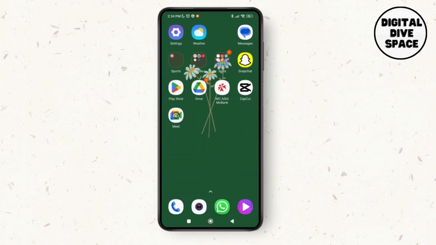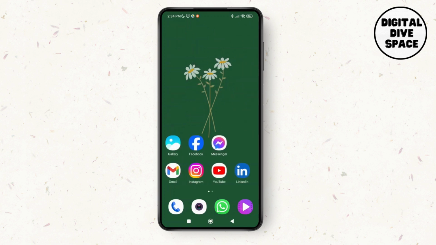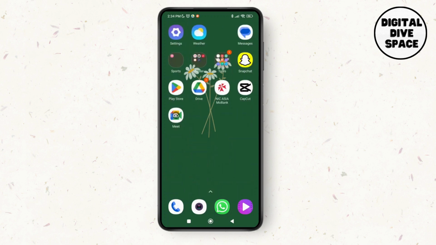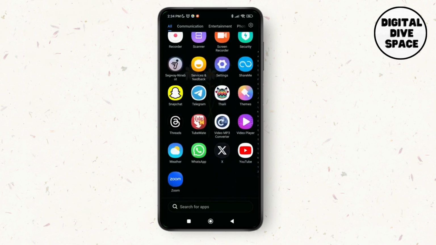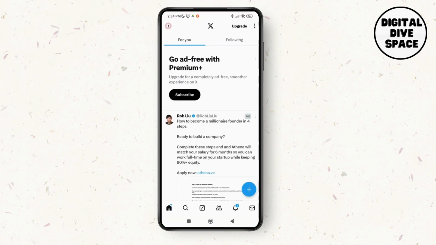So first of all, make sure that you have a stable Wi-Fi connection. If not your Wi-Fi connection, you can switch to cellular data as well. Then make sure that you have the latest version of the X application on your device. Then open up the X application on your device. Make sure that you're logged into your account.